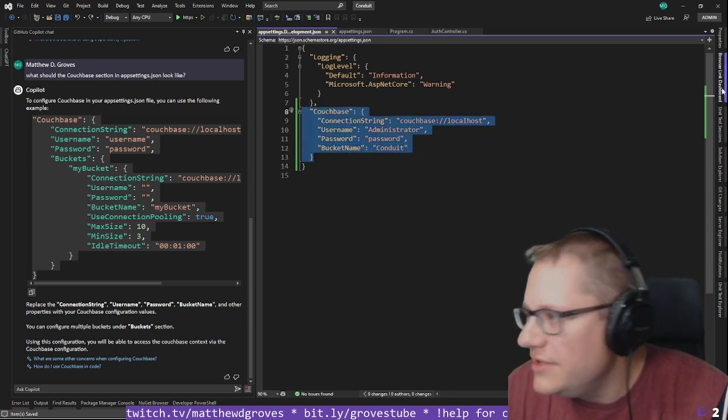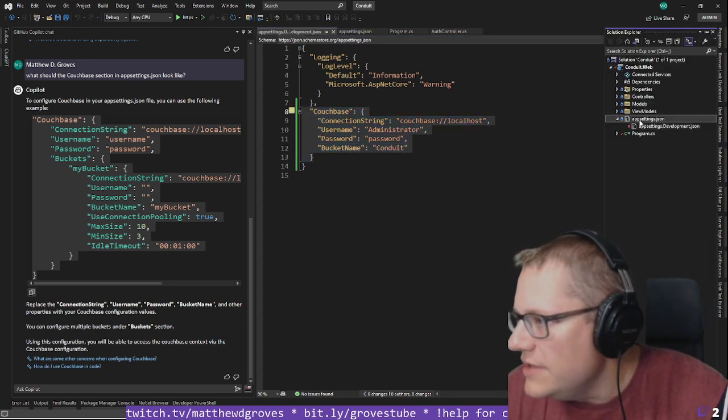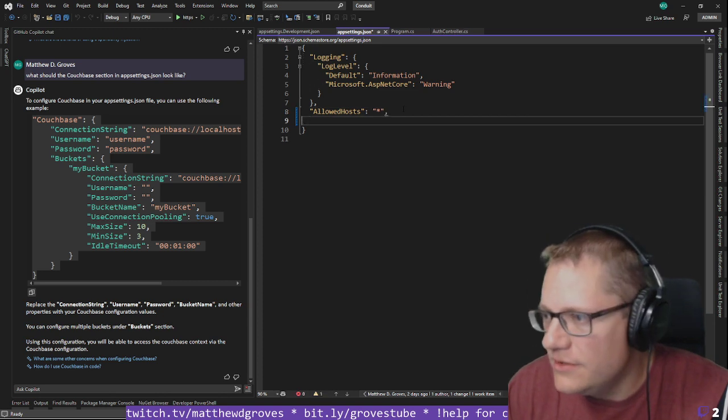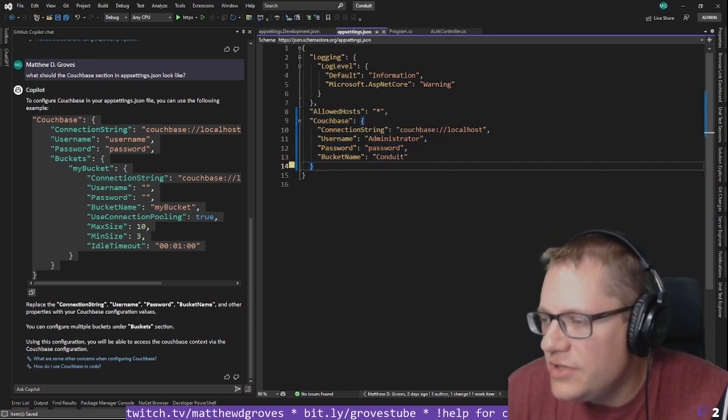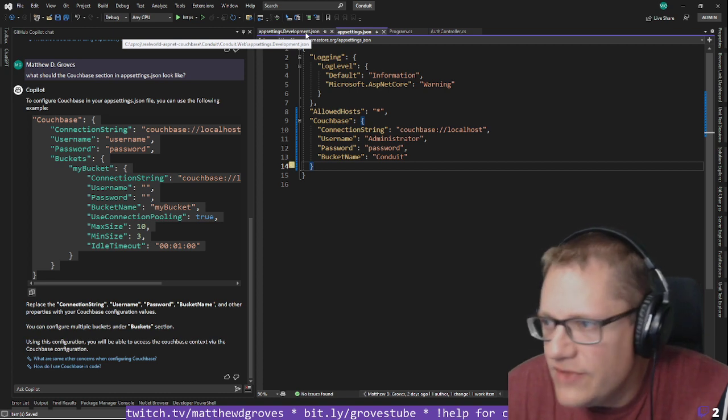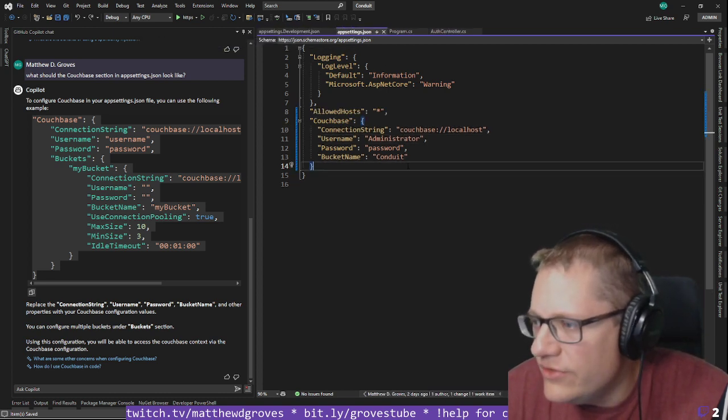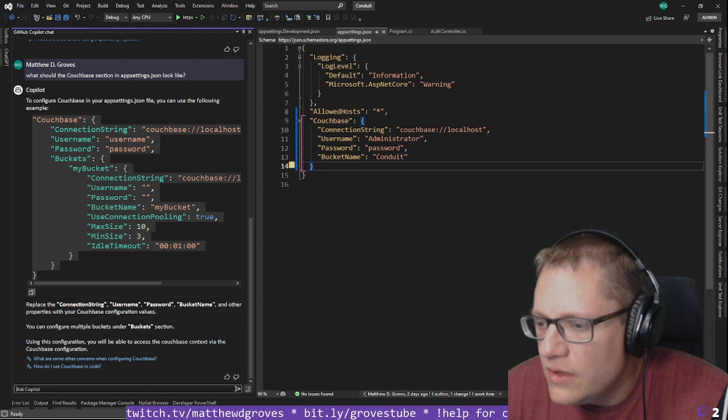And I'm also going to put this into the appsettings.Development.json, not the non-development one, even though I'm going to be using development today. In the future, in production, I don't necessarily want to use the development JSON, so I'm going to have those copied over here as well. Okay.